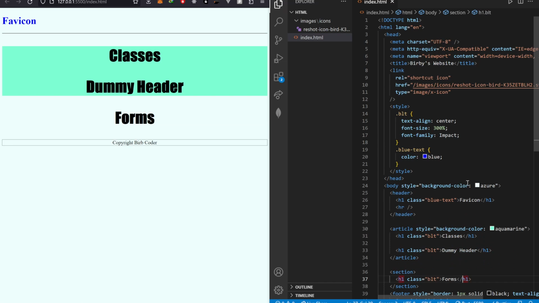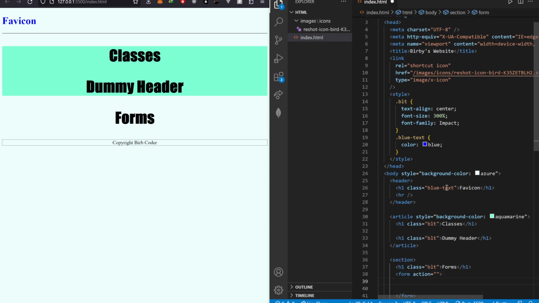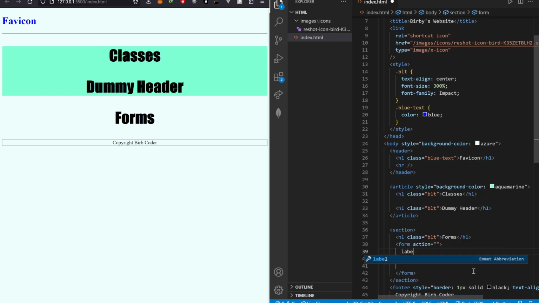Okay, and now we're gonna build out the form. So you write form. Okay, these actions are specified in basically JavaScript or PHP and so on. So this is not something we're gonna cover right now. So I'm just gonna leave this empty. Now inside your form, right, there will be a label and an input bar for it.